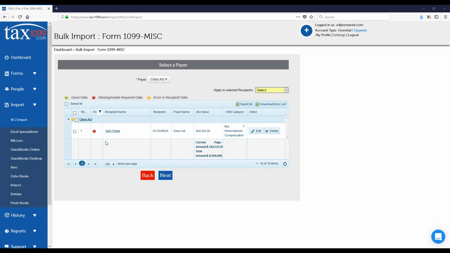You might have a question that would be, where should I fix it? Should I go back to my accounting software and fix it? Should I fix it here in Tax 1099? And the answer really is, it depends on your situation. You can fix it in your accounting software and then bring it back over. You can fix it in your Excel spreadsheet and re-import it, or you can fix it here in Tax 1099, and probably it depends on where you are in January.